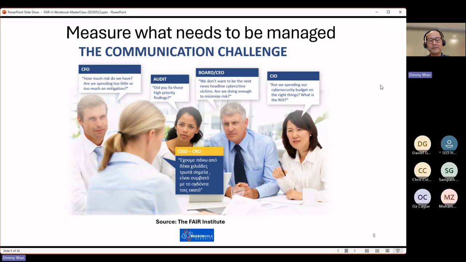and this picture is from the FAIR Institute. It is explaining that businesses need to better manage communication between the business and cyber leaders to speak the same language. So take what is said with a grain of salt.